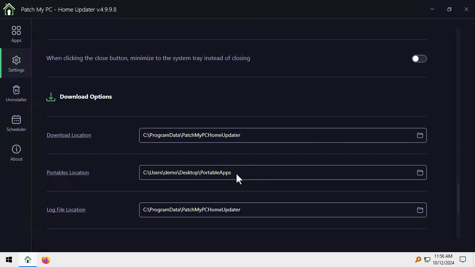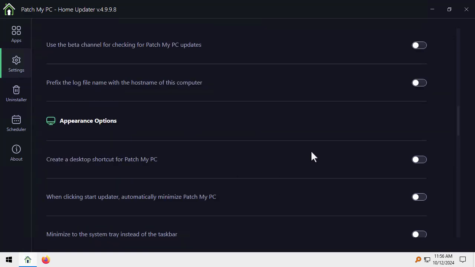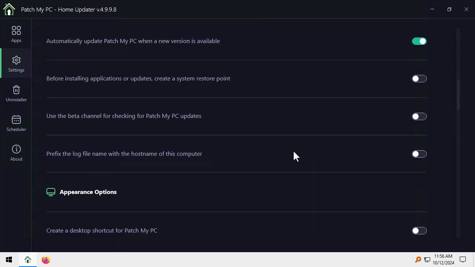We then have our configuration for the portable apps, which I showed. If you want to put them in a different folder, you can configure that here. And then finally, where you want our log to go. So just take a look. There's nothing specific that you typically have to change unless you want to configure things in a certain way within our settings.